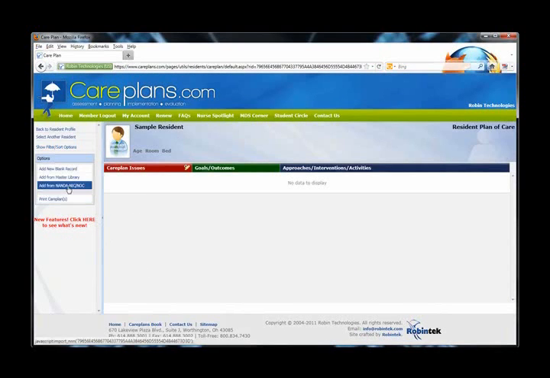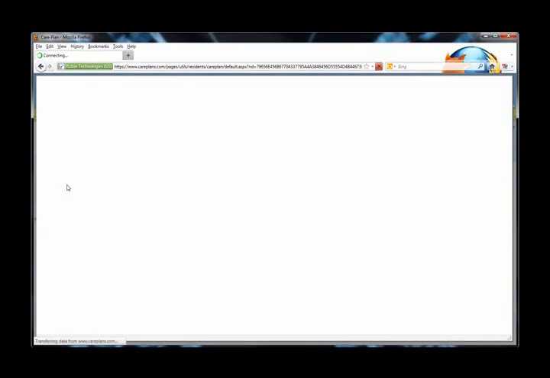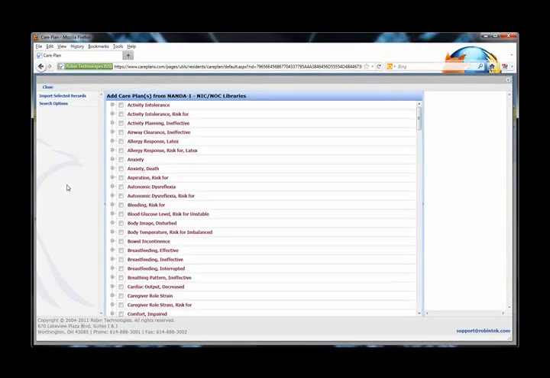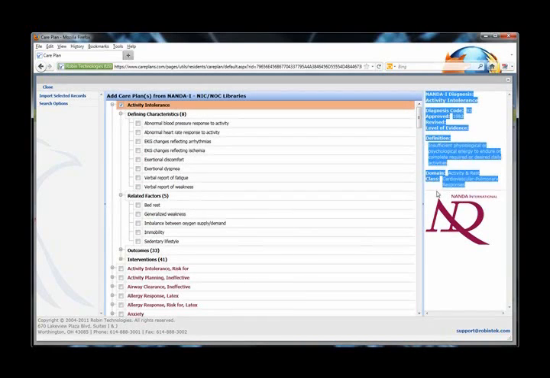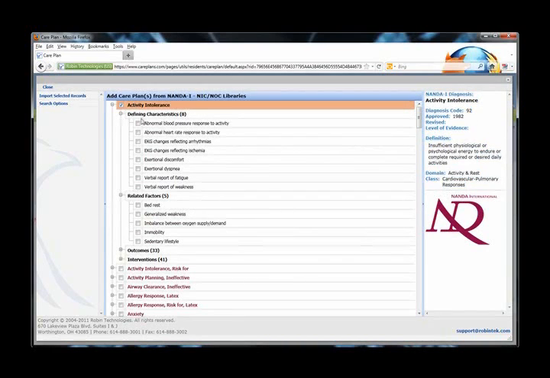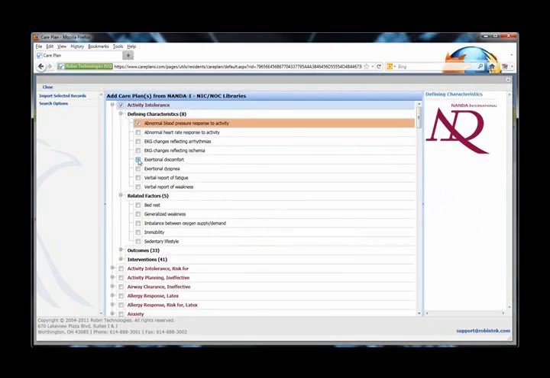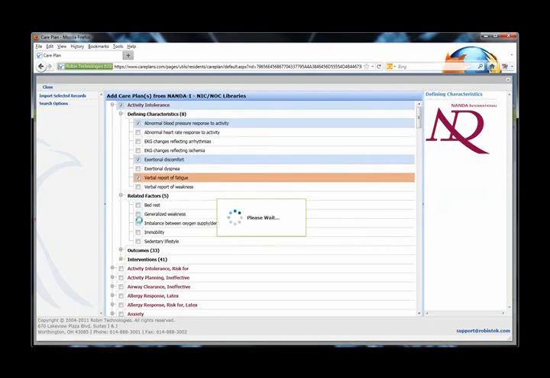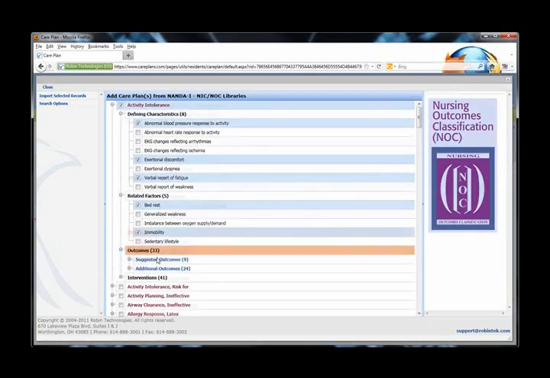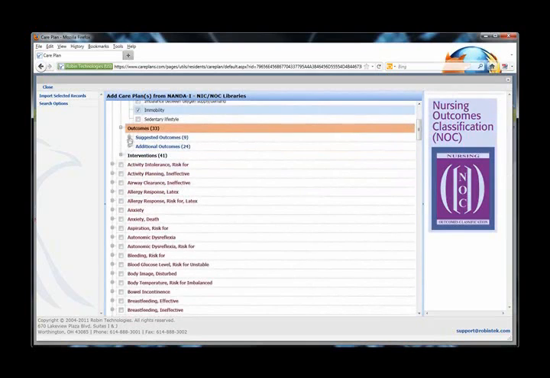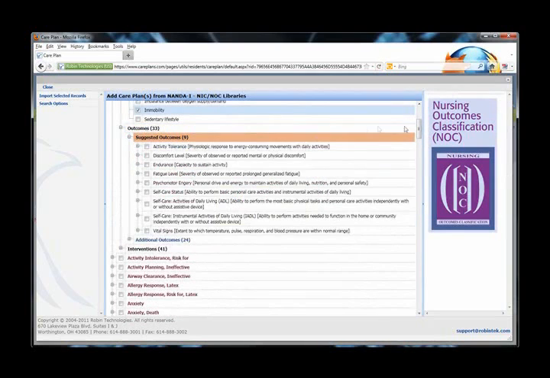This brings you to the resident's care plan overview. On the left-hand bar, you can see Add from NANDA, NIC, and NOC. That's what we're going to go over from right here. The NANDA nursing diagnosis classification is organized alphabetically. In the right-hand pane, any diagnosis that you select is going to have definition, class, domain, and other characteristics of that diagnosis on the right. Make your selections of defining characteristics and related factors, and then move on to your outcomes.